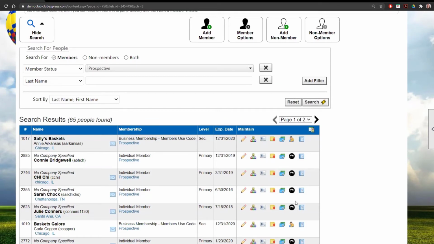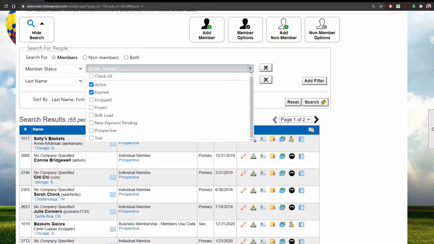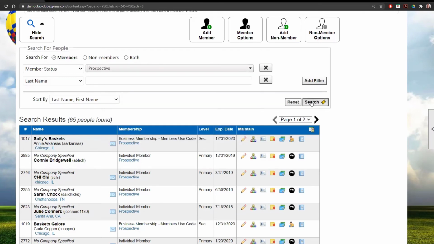And by the way, there's kind of two ways to do this. If you just reset for a moment, reset the button here, that sets it back to active and expired. If you pull down the menu, in order to get rid of the active and expired and do prospective, there's two ways to do it. You can either uncheck active, uncheck expired, and check prospective, or you can click check all again, and then click prospective. I vary the way I do that on the clubs that I manage.